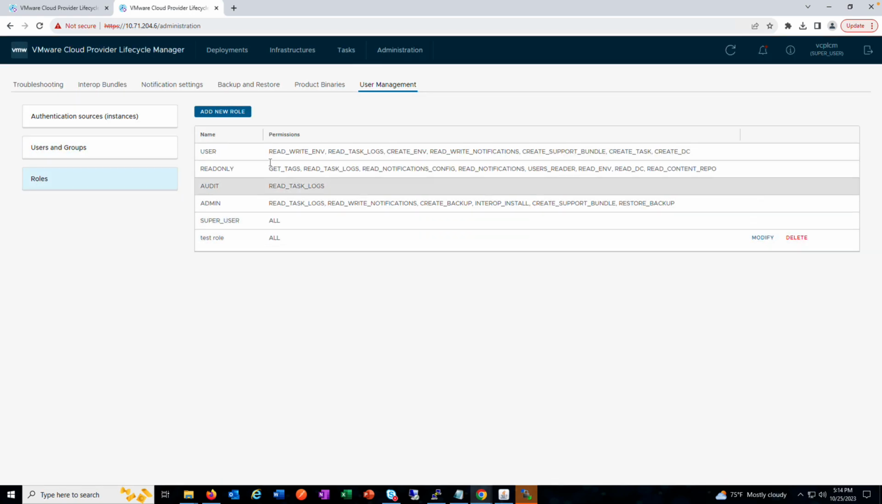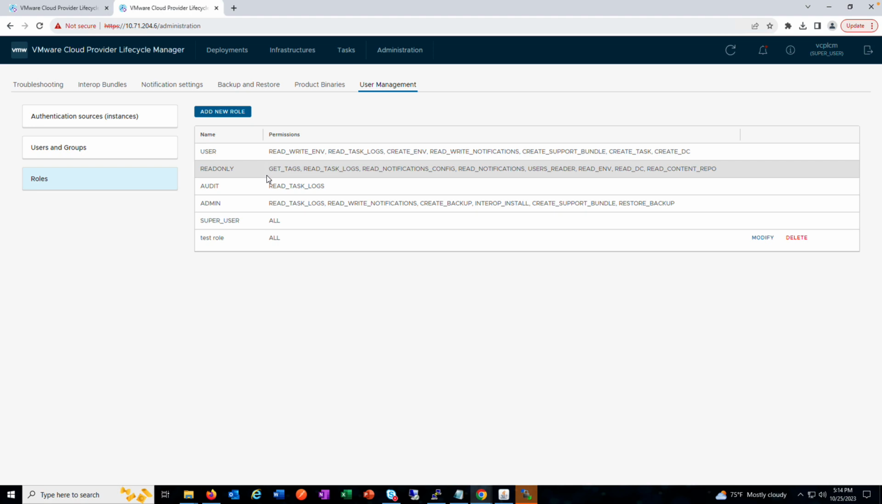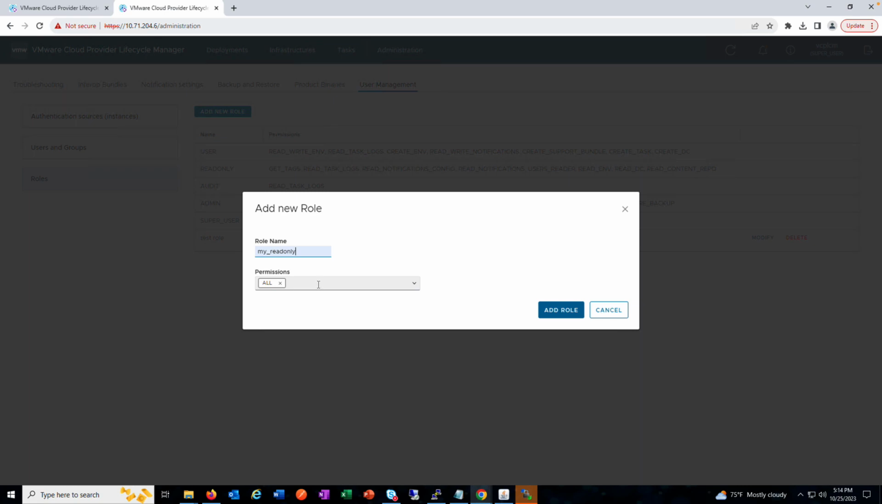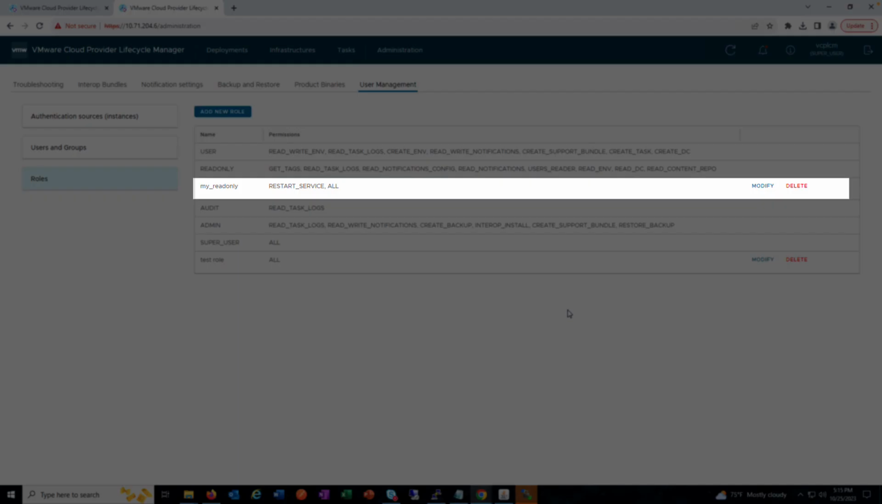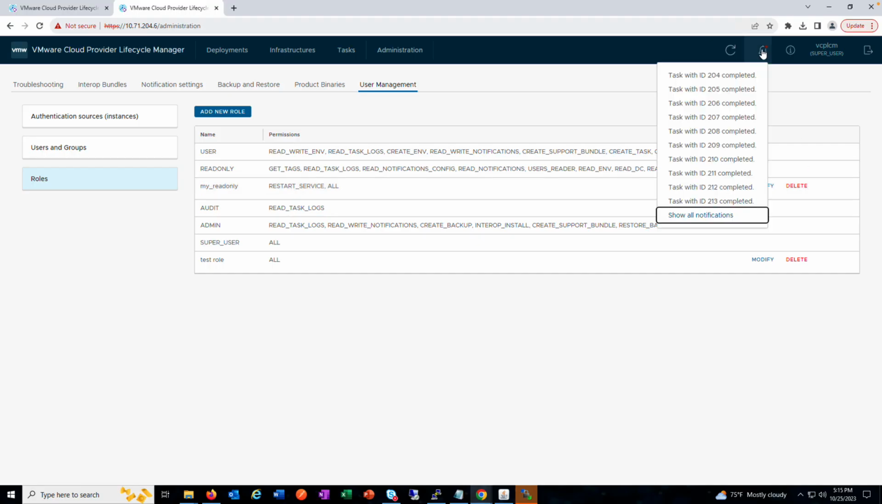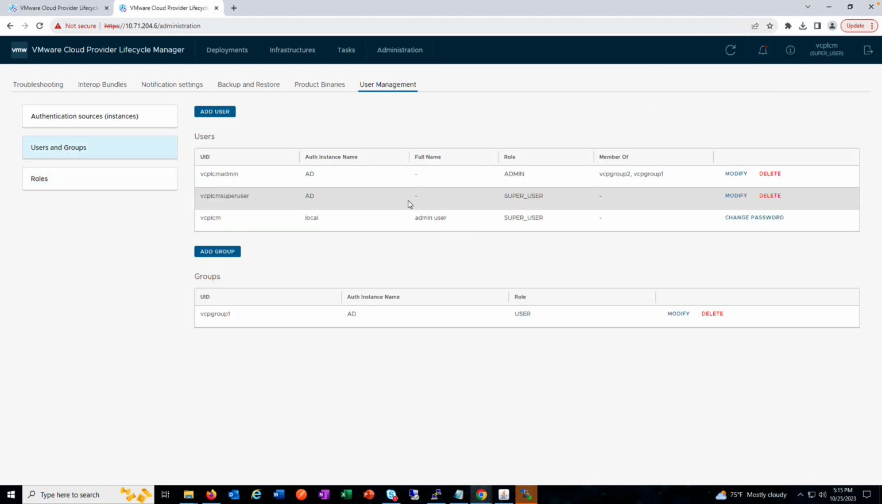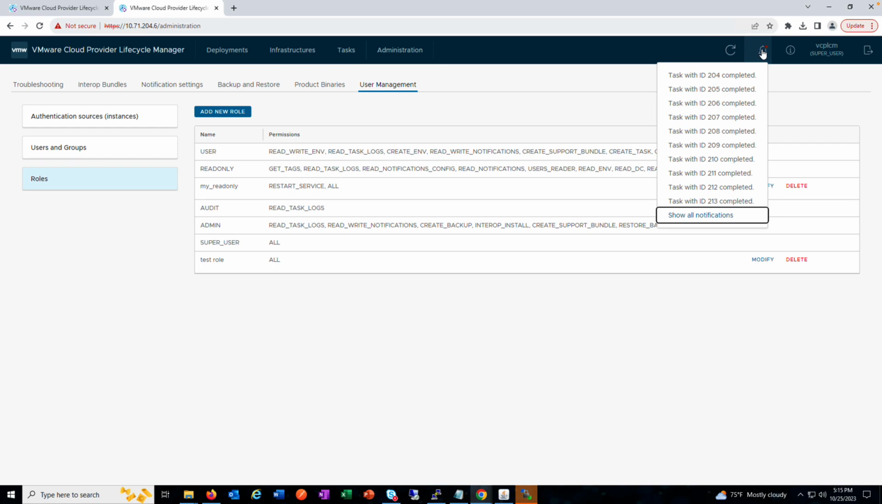Now coming back to the roles, these are some of the roles and the permissions which are predefined. However, you can add a new role and provide the permissions accordingly, or you can modify the newly created role. For example, here I'm creating a new role, adding the permissions here. You can just click on add role, it will show up over here, and we can modify that role. However, we have to keep in mind that the users and groups have to be existent. The VCP LCM can only import the users and groups but cannot create new ones.